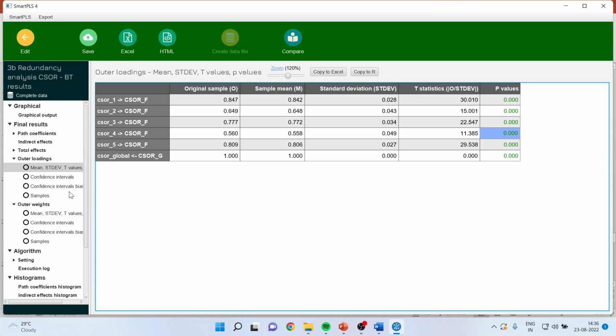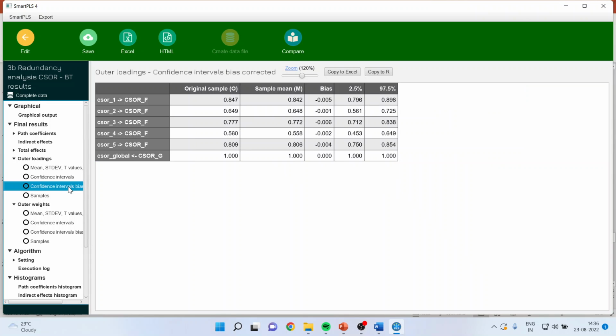You can check its confidence intervals bias corrected. Is there a presence of 0 anywhere? If 0 is present, then we will delete it. If 0 is not present, we will retain it.